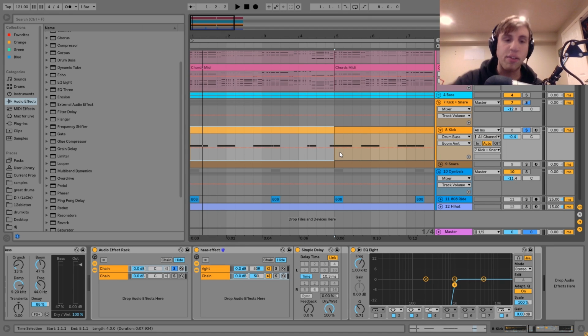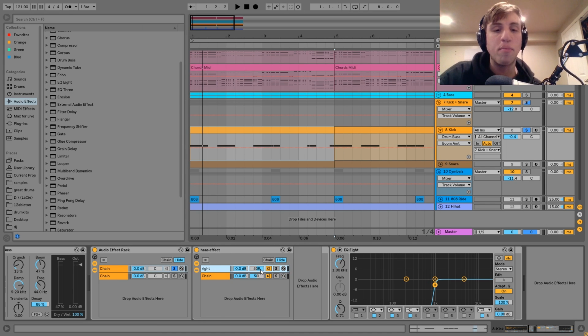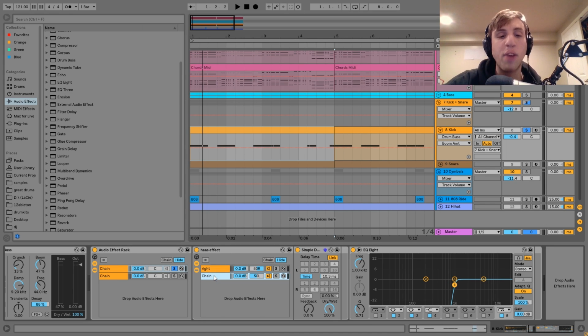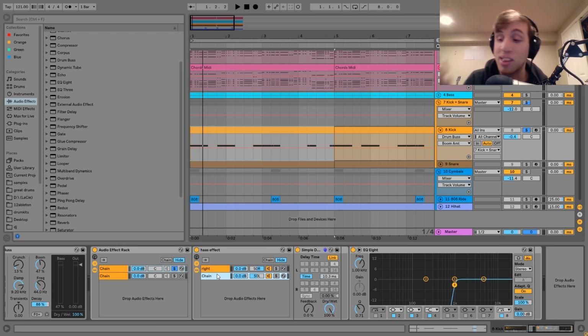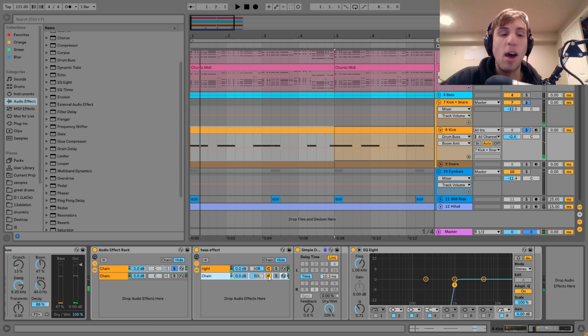Again, it just spreads it out. I've got one chain where it's completely mono, and that's panned to the right. And then I have one with no effects on it that's completely panned to the right. And then I have one with the simple delay on it, just delaying the signal back a little bit. And that's how you get the Haas effect. And so this is how you make these big wide kicks.